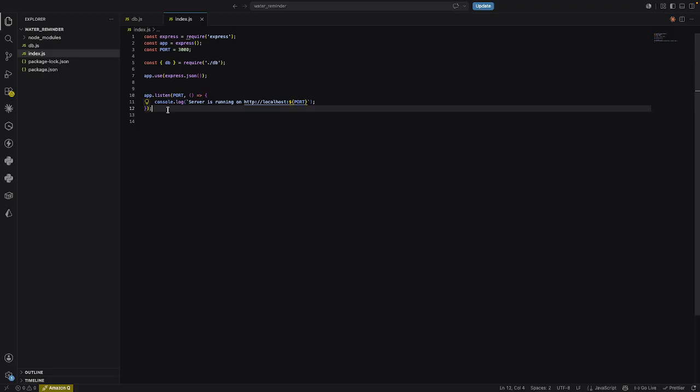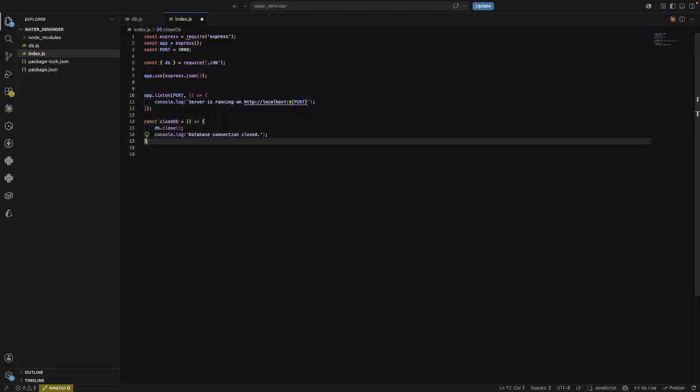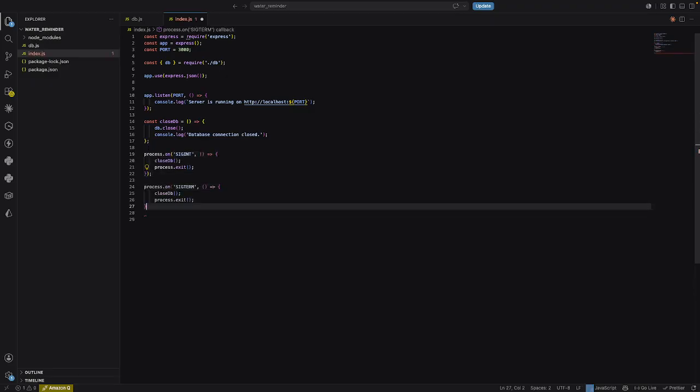What this does basically is that when we are working with a database file on the disk, especially with SQLite, we want to make sure that we don't leave any connection logs hanging if our app crashes or restarts. So for the following code, we will create this method, which is closeDB, and this will basically close our database. And then we will define three process.on handlers, and I will explain that in just a minute.